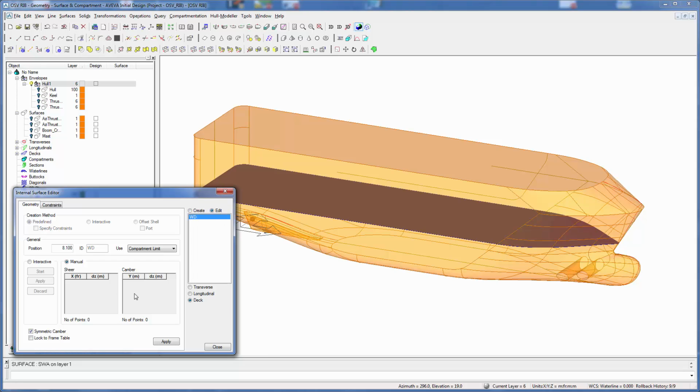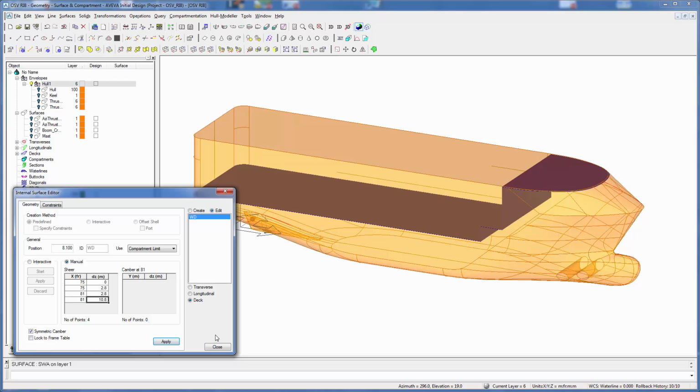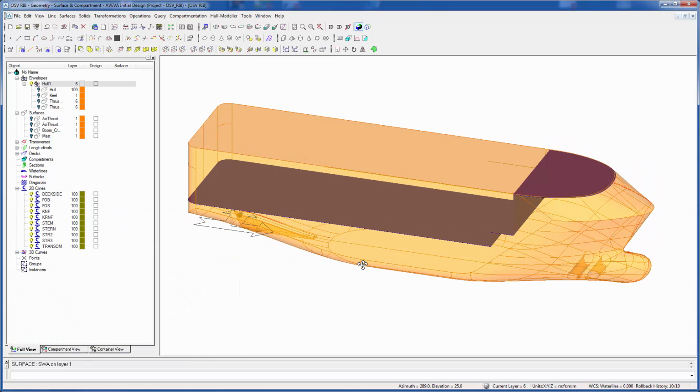Now this particular shape has some sheer shape, and we can add some points in for that. So what we'll be saying is that at frame 75 we'll have a step and another step at frame 81, going up 2.8 meters and then finally 10.8 meters, creating this step affair in the deck. Pressing apply automatically updates that area there.